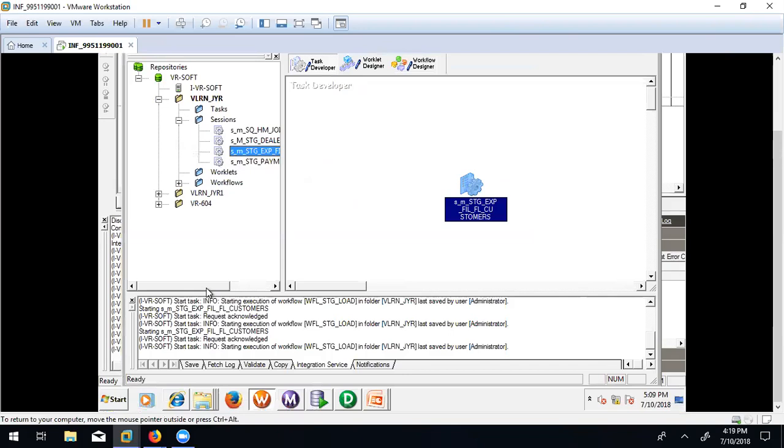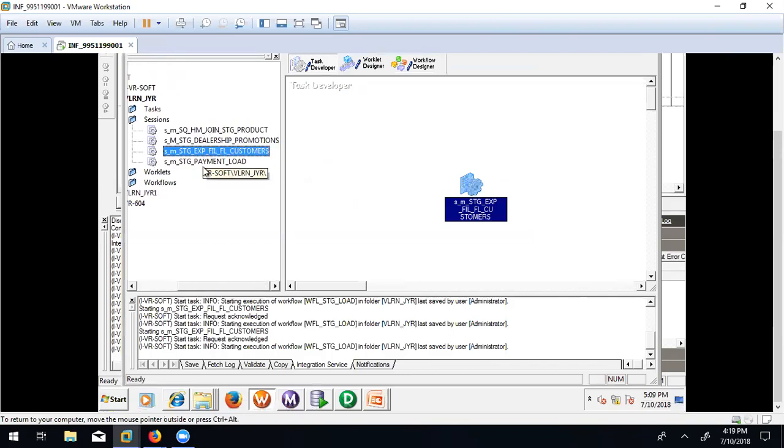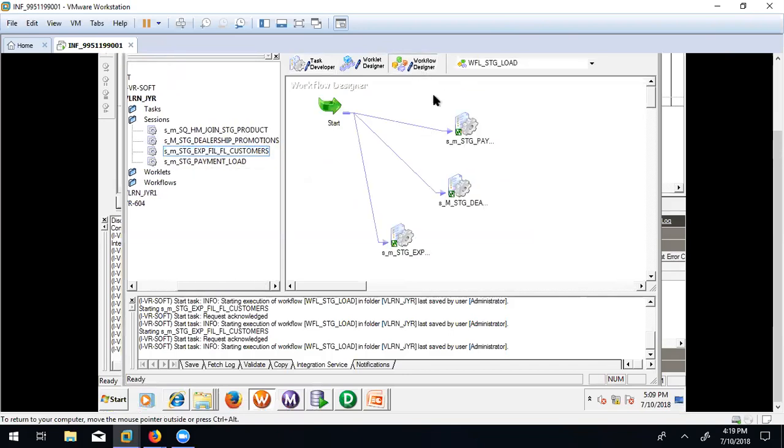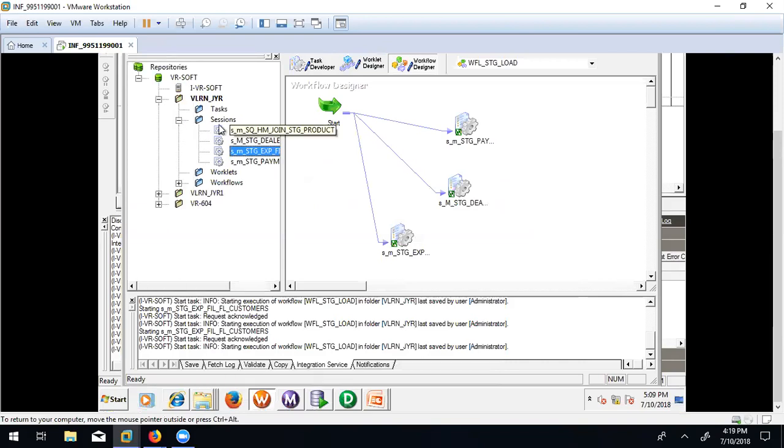In any workflow I'm creating, I can reuse them. But if you create in the workflow designer, then those are only specific to this workflow. I cannot reuse them. Whenever I'm creating from the mapping designer, I'm creating them as reusable sessions. That means it will be created in this folder. So whatever sessions are created here, I can reuse anywhere.